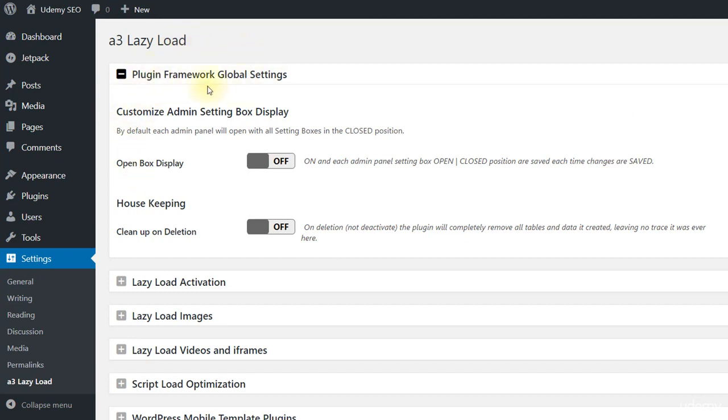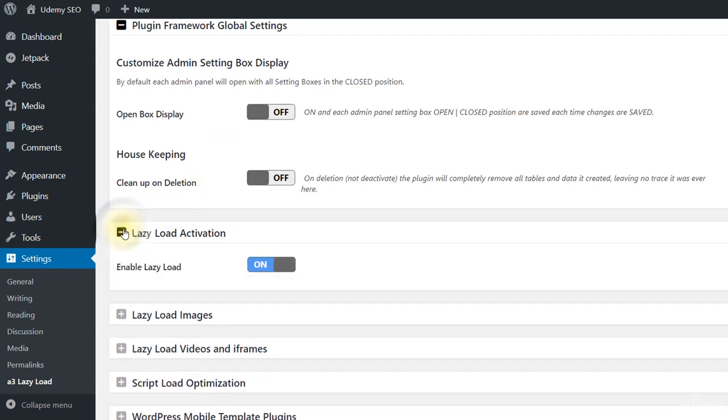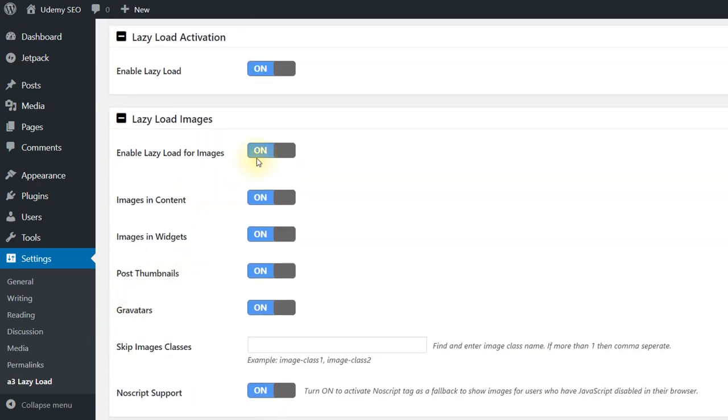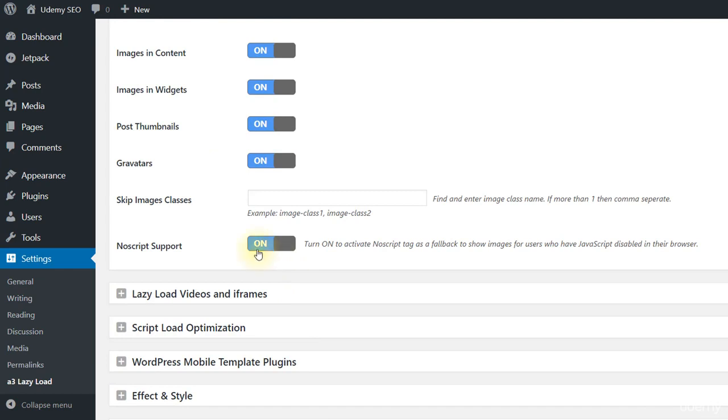Let's leave this plugin framework global settings, as it's not directly related to the working of this plugin. So coming to lazy load activation, you need to enable this. Switch on lazy load for images, images in content, images in widgets, post thumbnails, gravatars, and you also need to switch on this no script support. In case the users have disabled their JavaScript, then this no script tag will work as a fallback.